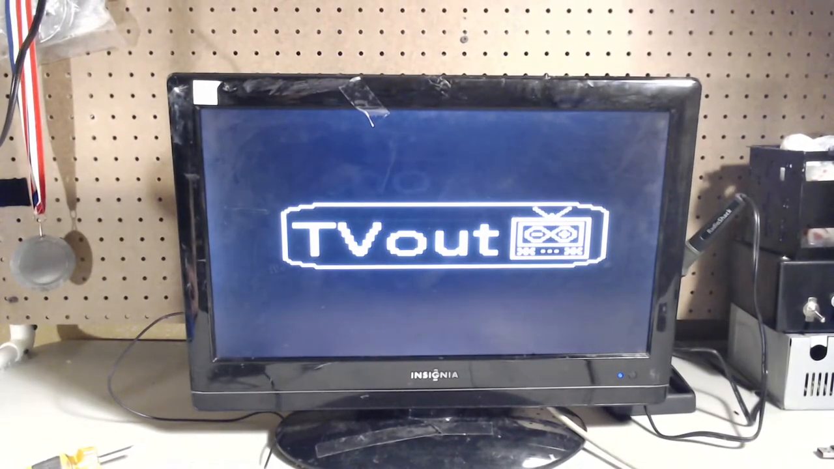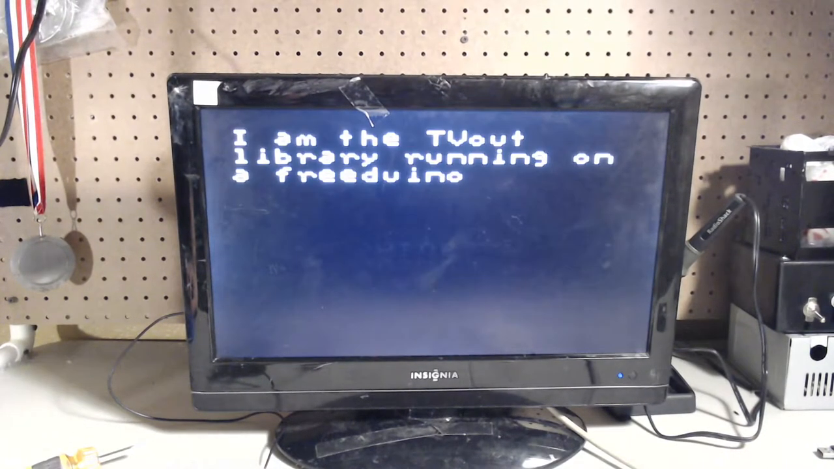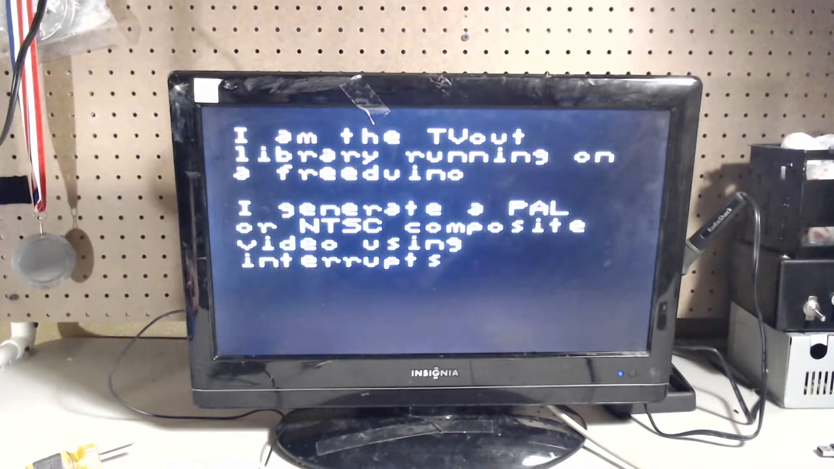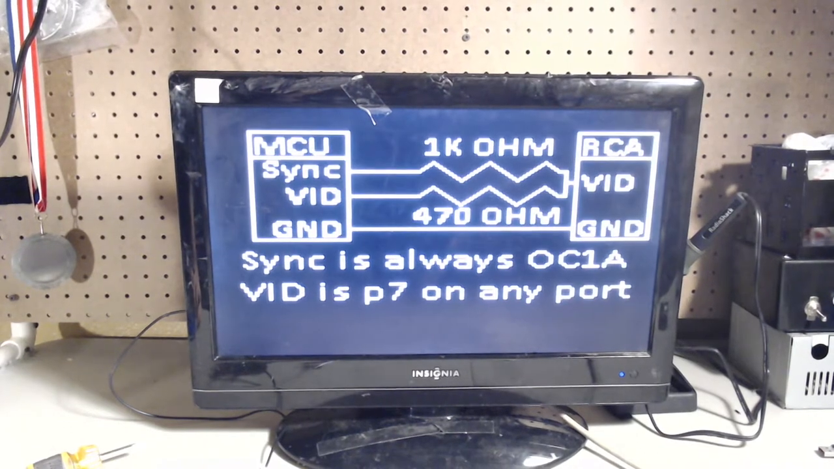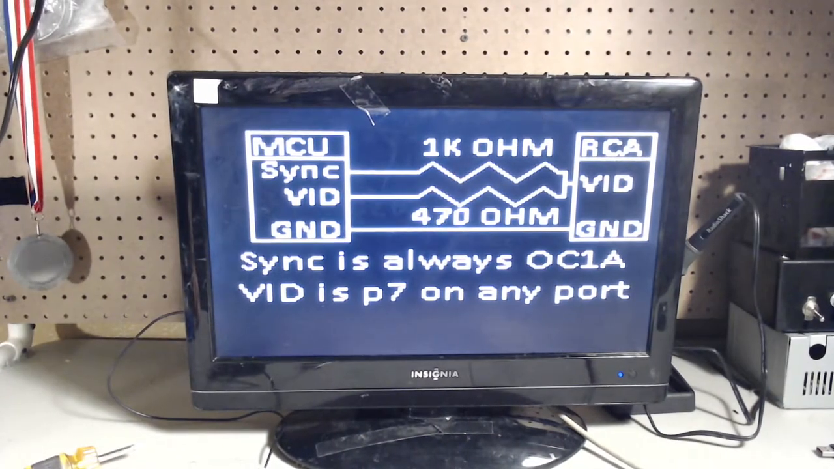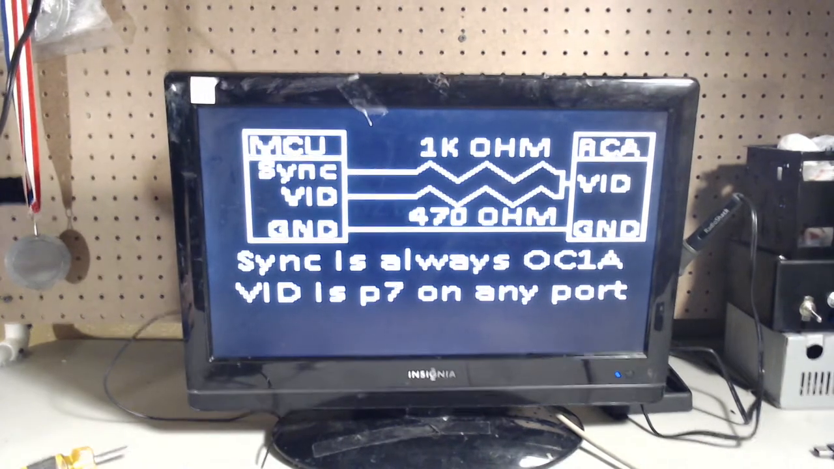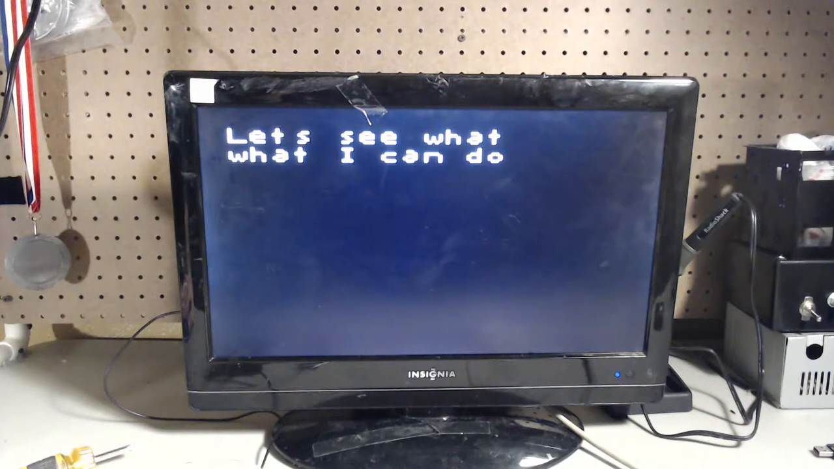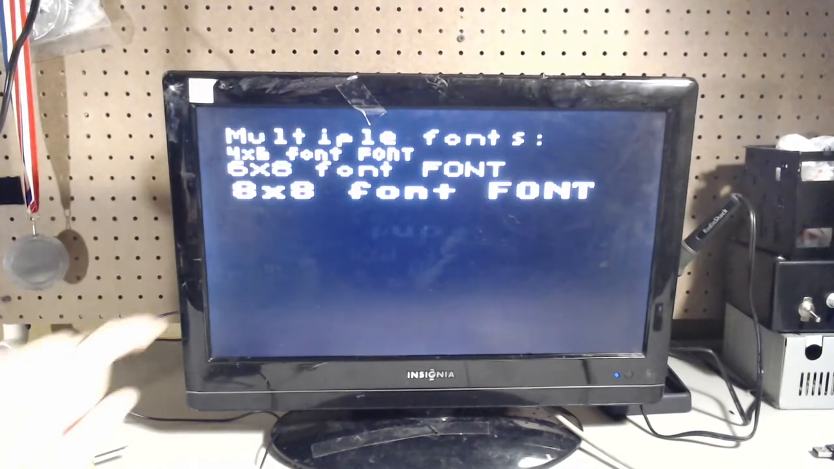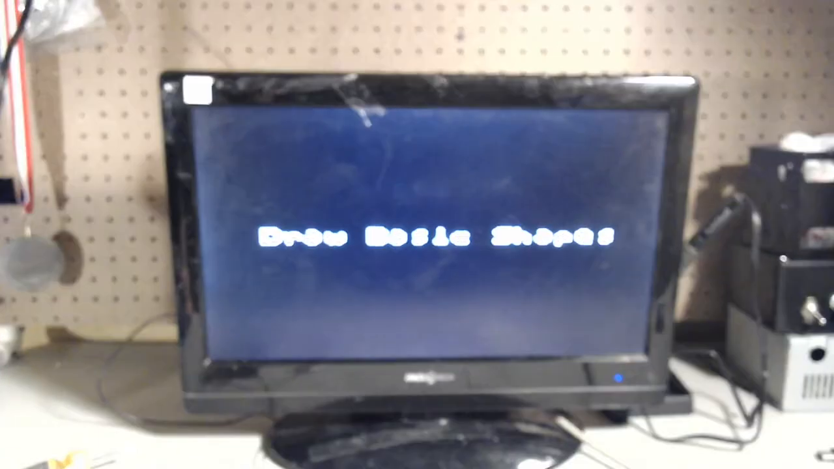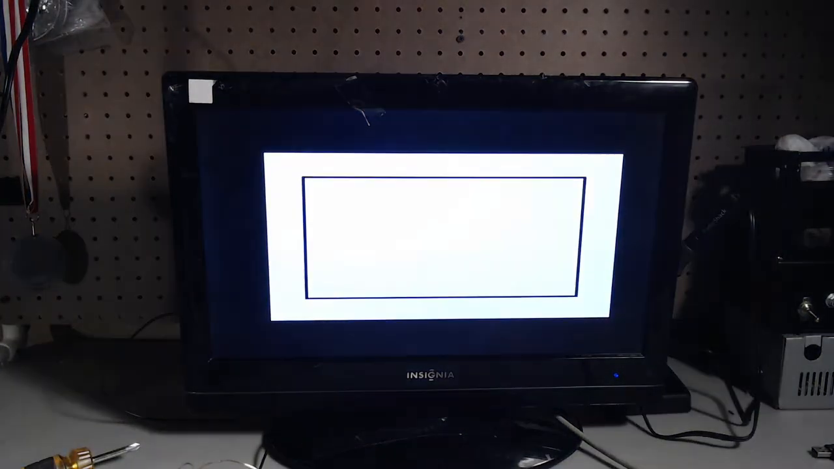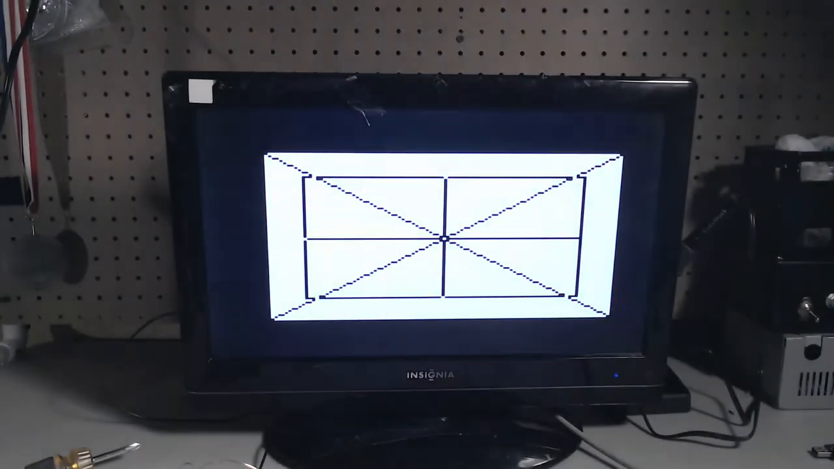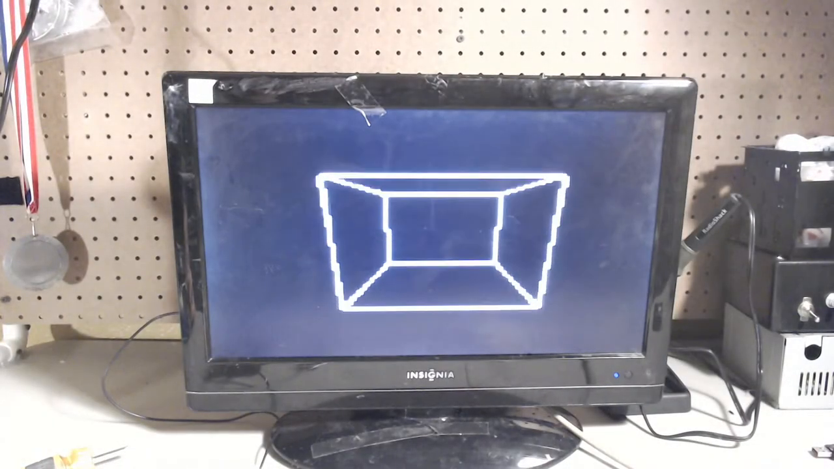So this is the example program of the TV out. And as you can see, the example program shows different slides and displays, such as the wiring diagram, as well as the logo and font size. This comes with the library as you download the program and do no modifications to it.